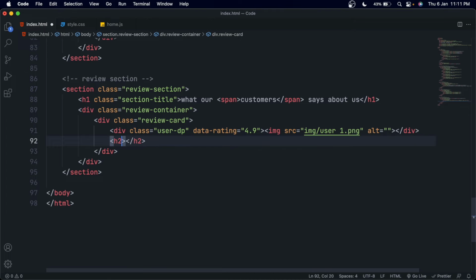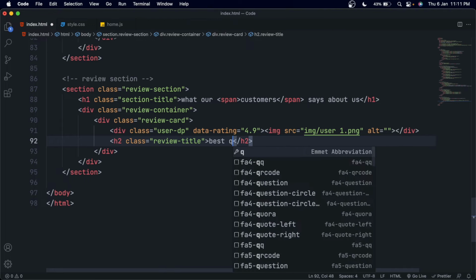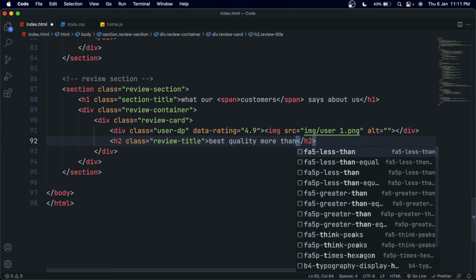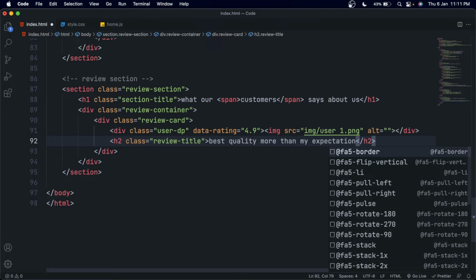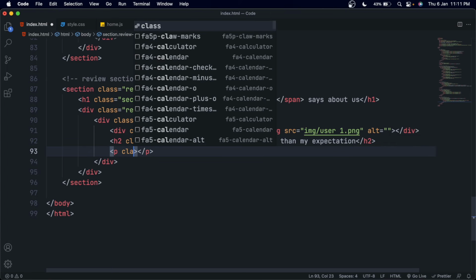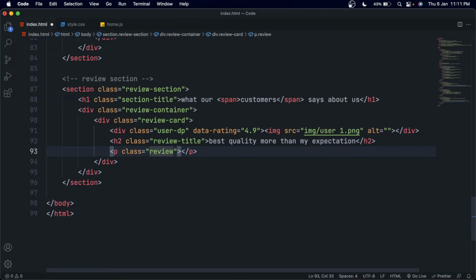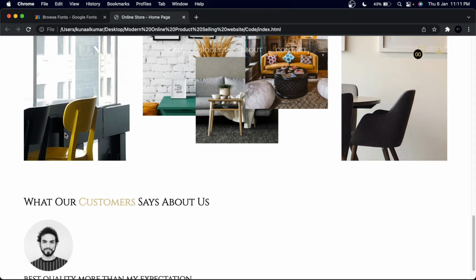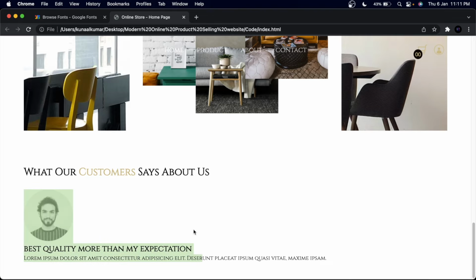After this div element, make h2 and give it a class review title. This will be the title of our review. You can give anything as you like. After that, make a p element and give it a class review. This will be the main review. For now I'm just giving it a dummy text, of course. So we got the product review card.